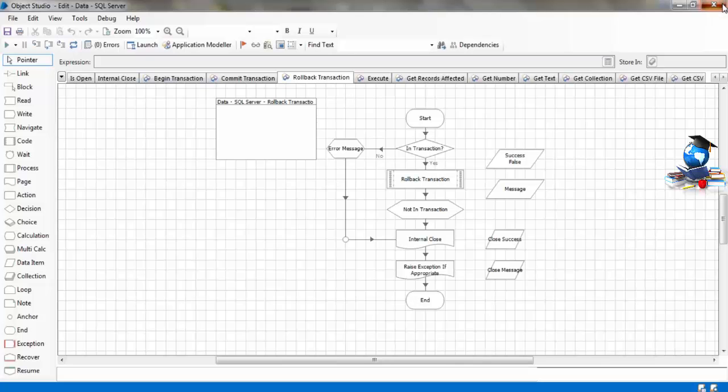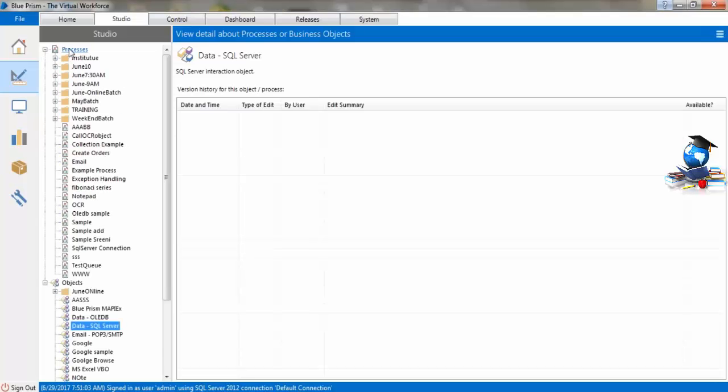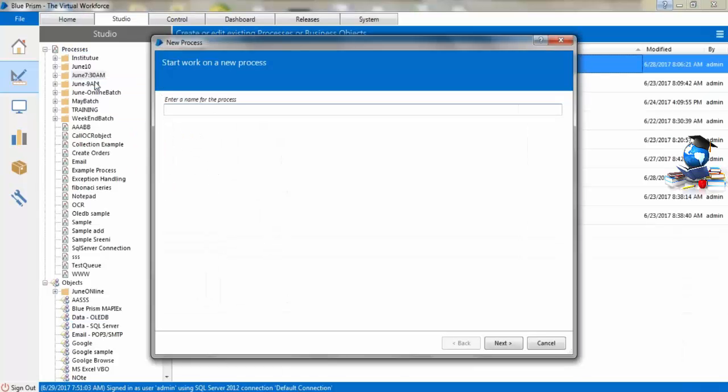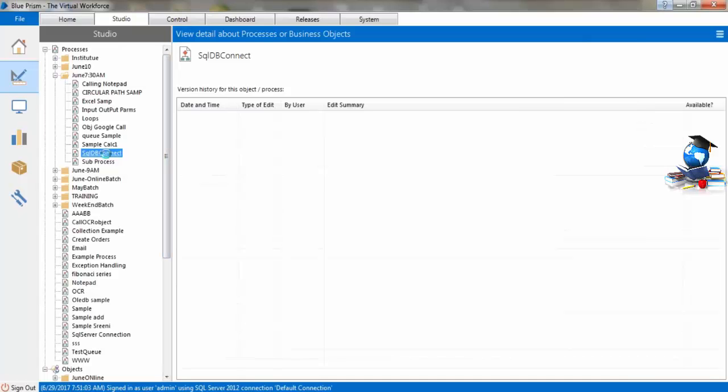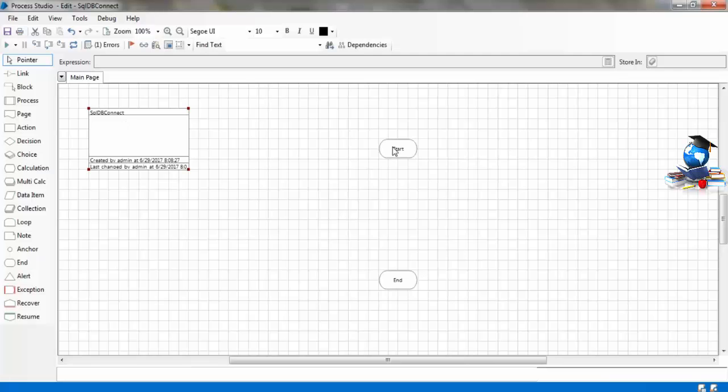Just I am closing this one. I don't want to use it for this. I just want to create a process. I want to call this VBO and make it our own thing. I am creating one process named SQLDB connector. Already the name will be there, that's what I'm giving like this. Just double click on this, then maximize this one. Keep it on the left side like this and do whatever you want.